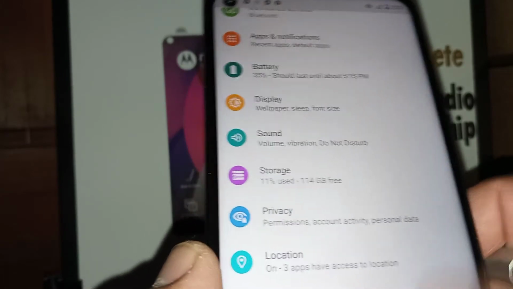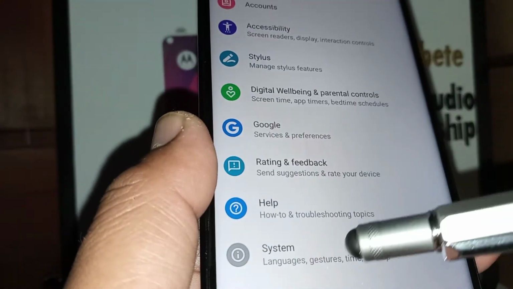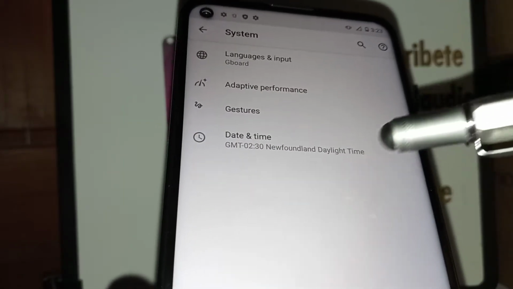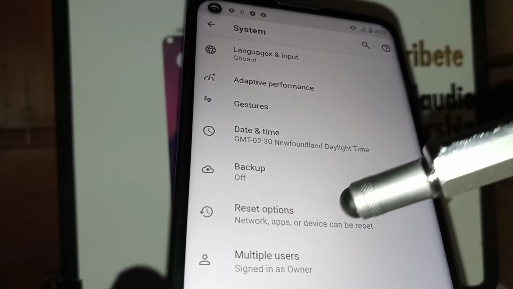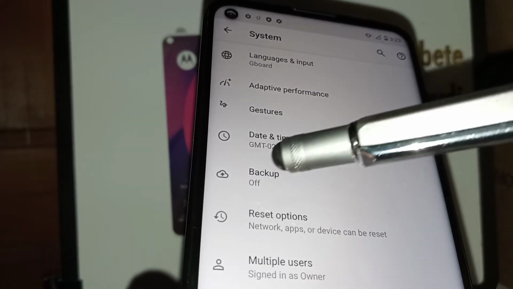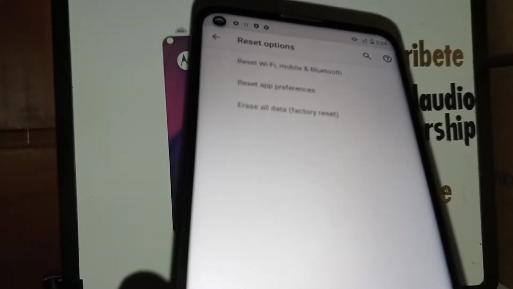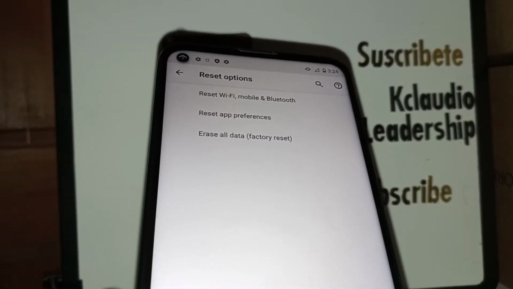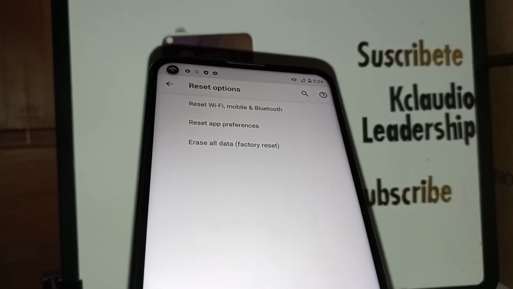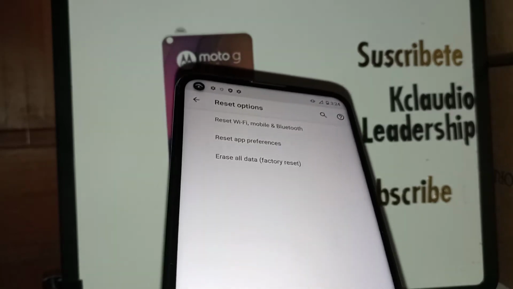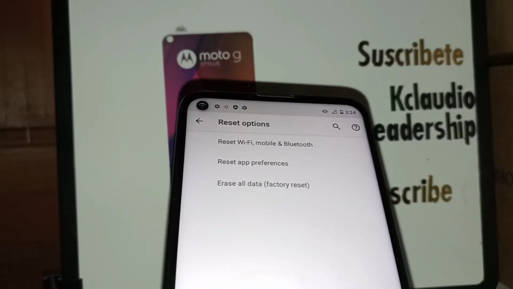Okay, so let's open the phone settings, and at the bottom of the screen you're going to see the option System, and then you're going to touch Advanced and then Reset options. And make sure that you have your Google account associated with a backup, because after a factory reset you're going to lose every single item on your internal memory. If you have an external memory card, go ahead and remove it.